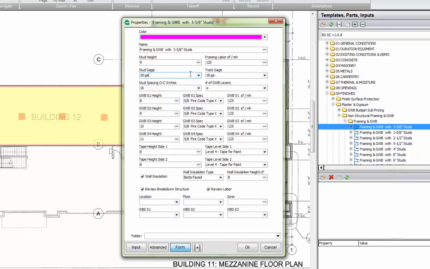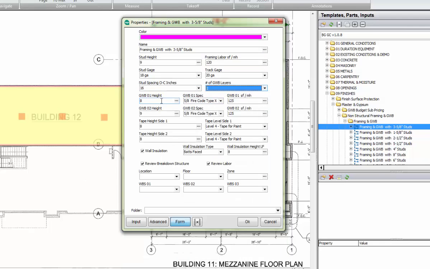Here's your stud gauge. There's a list for the stud gauges that you would like to have here. For the track gauge also, I've made it so you can keep them separate if you like. Here's your stud spacing on center in inches, and you've got your choices again for that. So I'm going to say this is 16 inches on center. And here's an important question: the number of gypsum wallboard layers. I have 4. You can see 4 lines down here. If I change this to 2, it will modify this to the 2 lines that you would like to have.